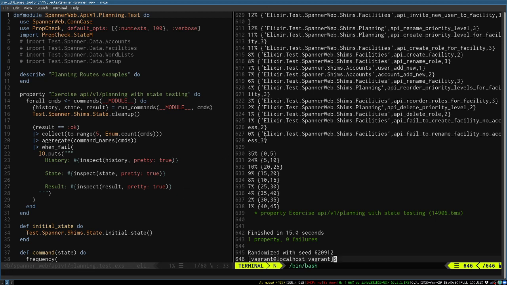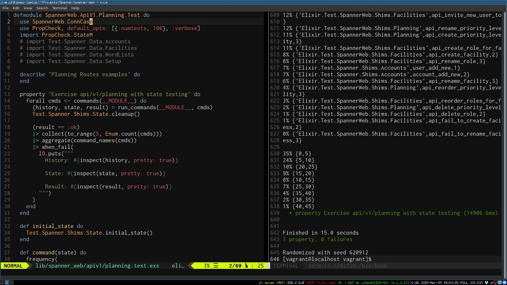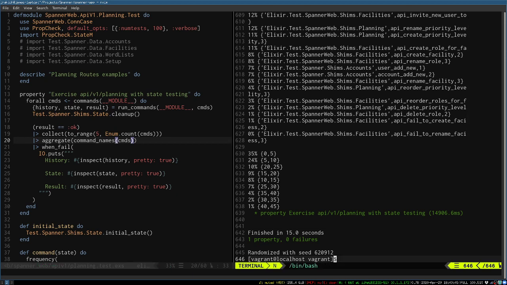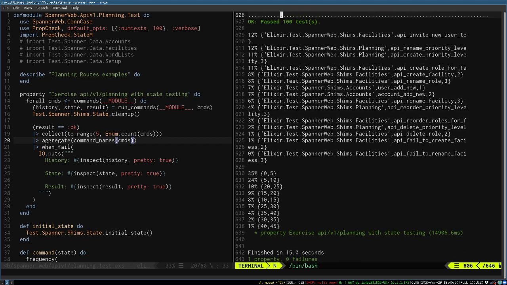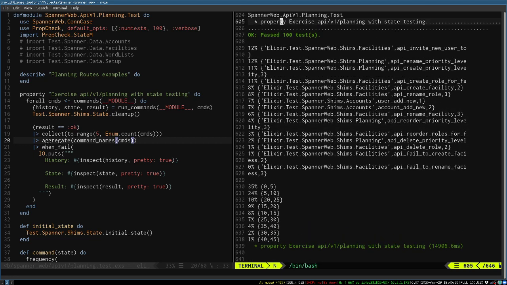So in this test generation, these statistics, just to show where they're coming from, come from a collection of the length of the command strings and also this aggregation thing that keeps track of how much each command got exercised. So if I scroll up a bit here, hopefully I can get all the data. Yes, I did. Okay, so these 100 tests.